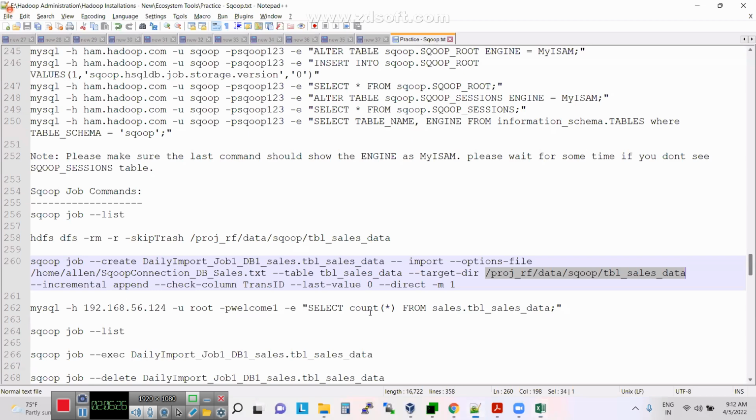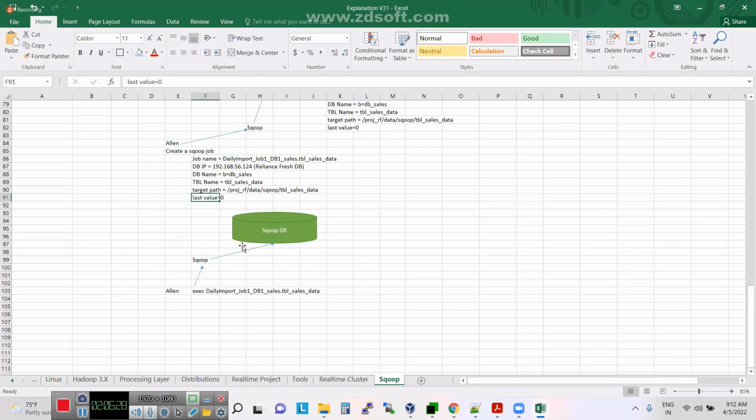When it is executed, what will it get? So here is the database, the source database. This is the Reliance plus DB. Inside this one, I have 4,000 records. Last value is 0. So it is taking last value 0, then executing this job here.